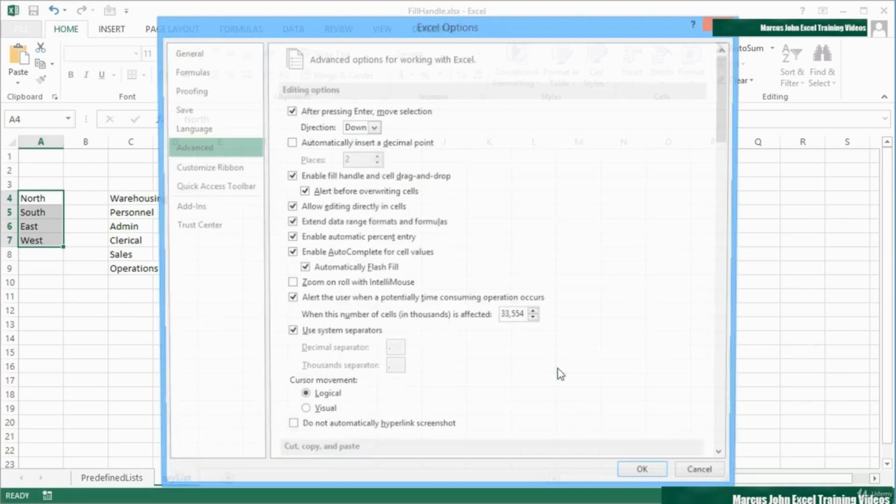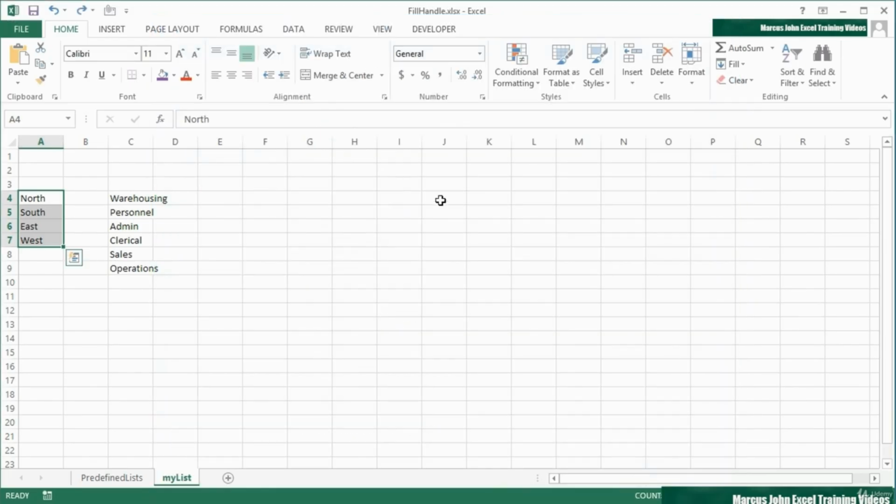So if I then say OK, and OK to come out of the options box, I can try these out. I could try any one of my departments. Let's try sales. Go for the fill handle, drag down, and you'll see it goes through the list forwards. So it goes to operations next, then jumps to warehousing, personnel, admin, clerical, and then comes back to sales. Notice, just like the days of the week, it matches the case that I used. So I went totally lowercase, it stays totally lowercase.